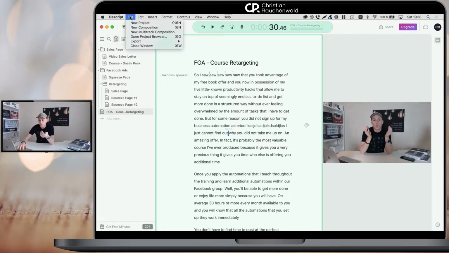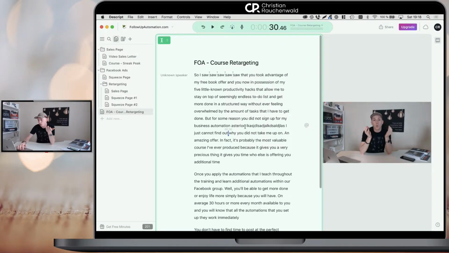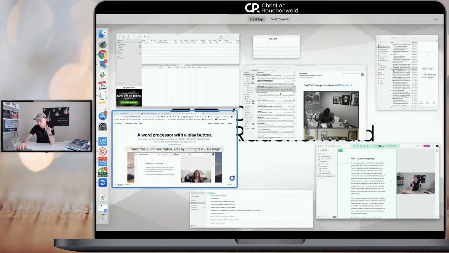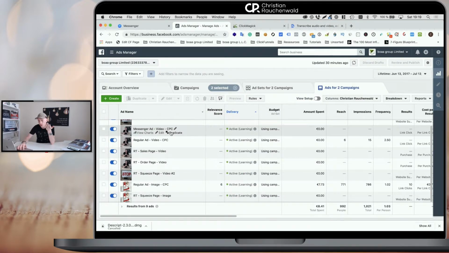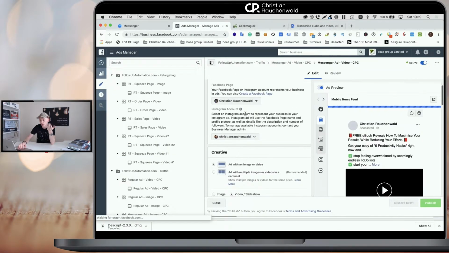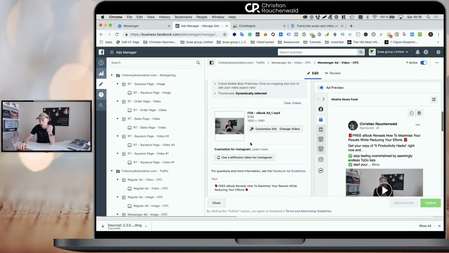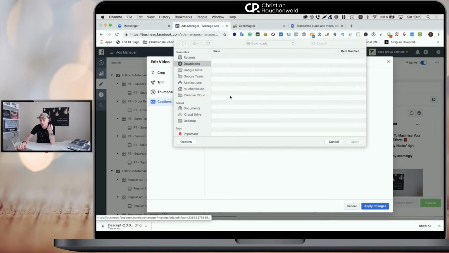Now what you can do with that, you can obviously export it, just as text, or in terms of Facebook, you would click on subtitles, caption, and just download the SRT file. And with that SRT file, you would then go within your Facebook ads. When you have a video ad here, you just go edit the ad. And there somewhere on the ad level, you will have the actual video, and you go to customize video, you go to captions, and you upload the SRT file.